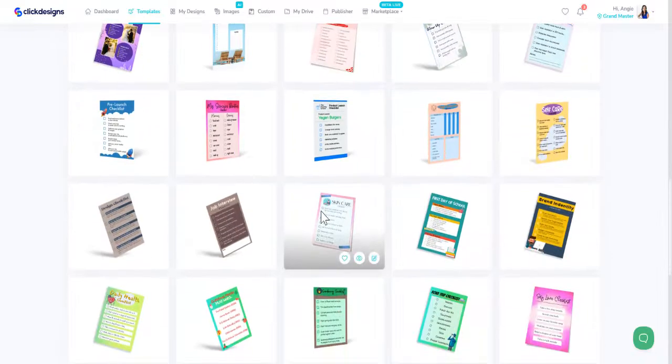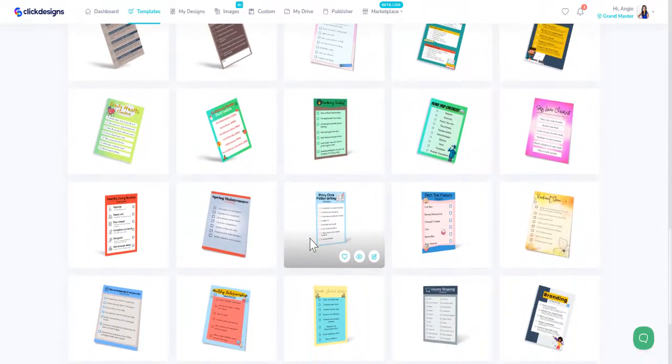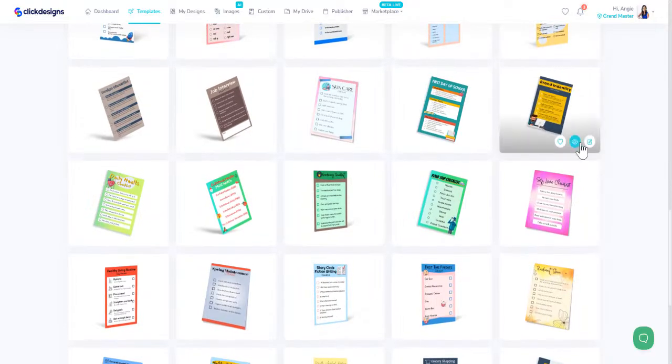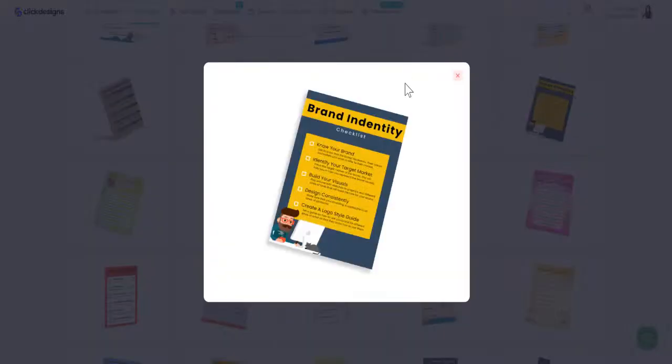The ideas are just endless. So we just need to build on something. Like this one right here, brand identity. This one's great because, as far as your brand identity, we want to make sure that people are creating a great visual appeal.